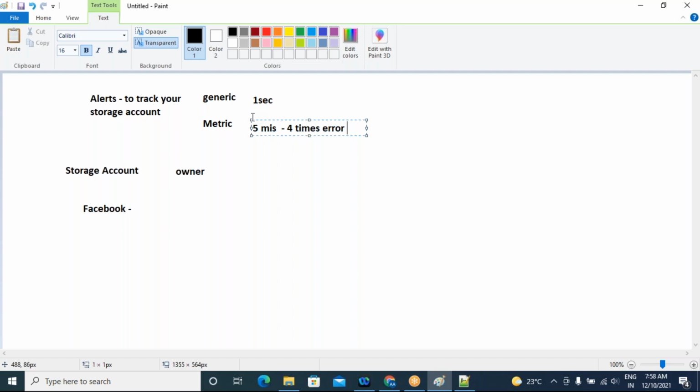So this is the concept of generic alert and metric alert. Generic alerts give the alert immediately. Metric alerts check for 5 minutes whether it is reachable, and count successes and failures. If I configured 4 failures and I got 4 errors, I need to receive an alert. That kind of configuration we can do in the alert section. Clear? Any questions here?